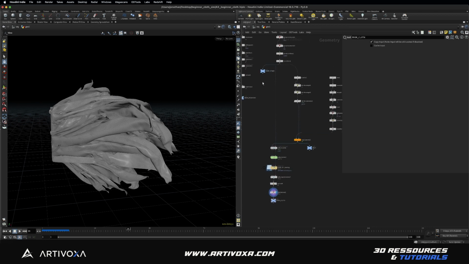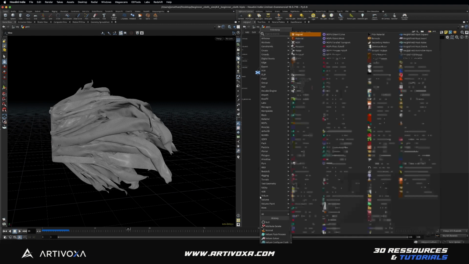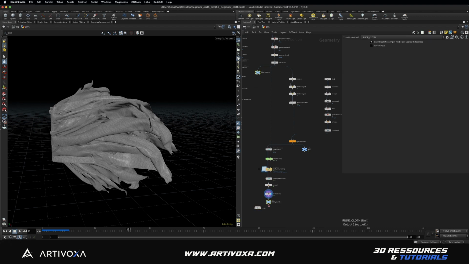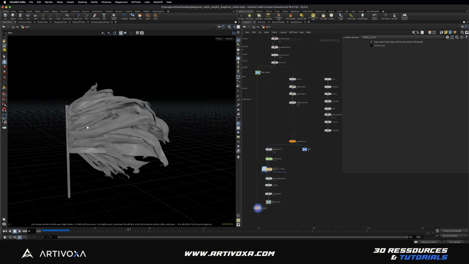And now you can visualize our stand. I have added a null here just after my stand, and you can visualize it together with the merge node. So you can select the stand here and you can select the cloth, and you can see now we have the cloth and the stand like this. So this is a pretty basic Vellum simulation, so I hope you enjoyed this tutorial.